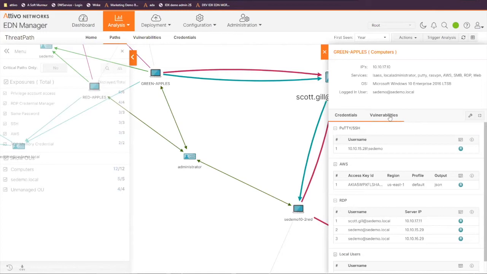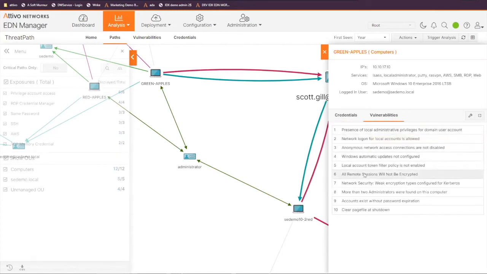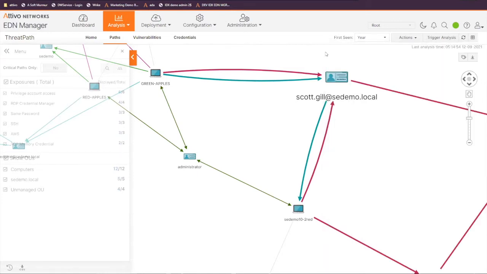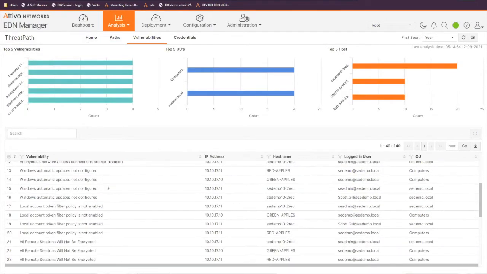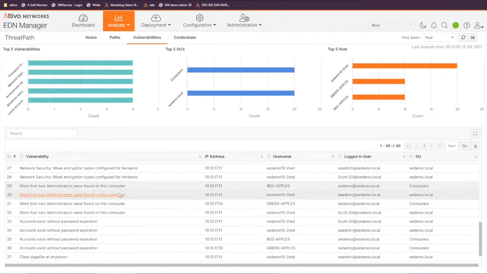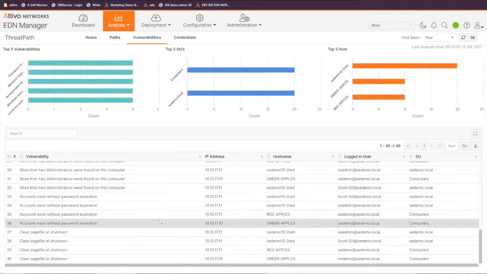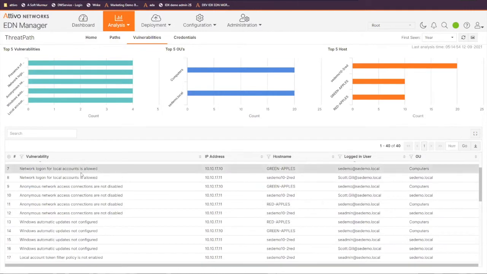Now, if I look at green apple, I also have a bunch of vulnerabilities that are identified. So these are the issues, the misconfigurations that we've identified in ThreatPath, and those are listed here. So these are all of the individual identified issues. There are approximately 40, and so you can look at the misconfigurations and deal with them as well.